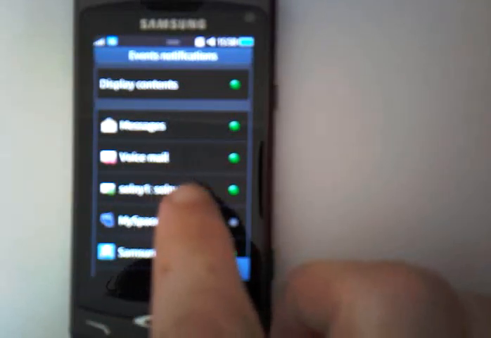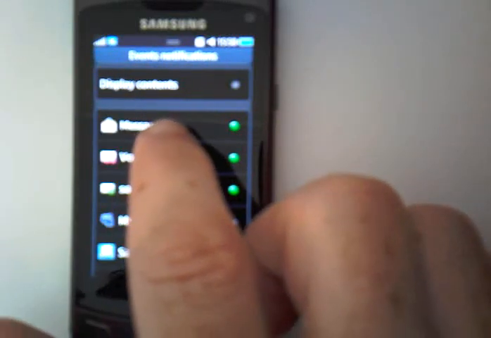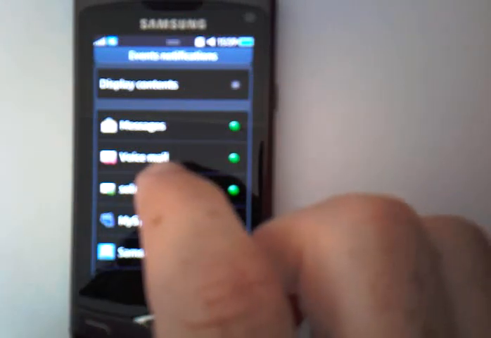Event notifications will show you, for example, if you have this turned on, display contents, and you receive a message or a voicemail, at the very top in the notification bar here, it will display the first line of the email or the text message, or it will tell you the app's finished downloading, for example. So that's very nice if you just have it on your desk.